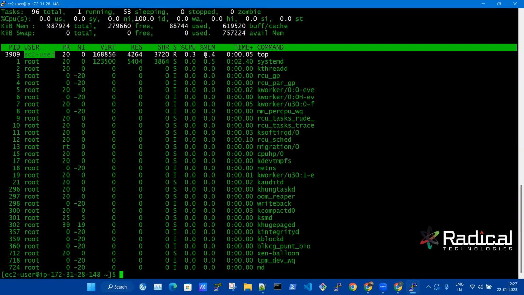How much memory does it take? 0.4 MB. And how much processor did it take? 0.3 MB. Okay. So everything is a process on Linux and on every operating system. This is the basics of computing.